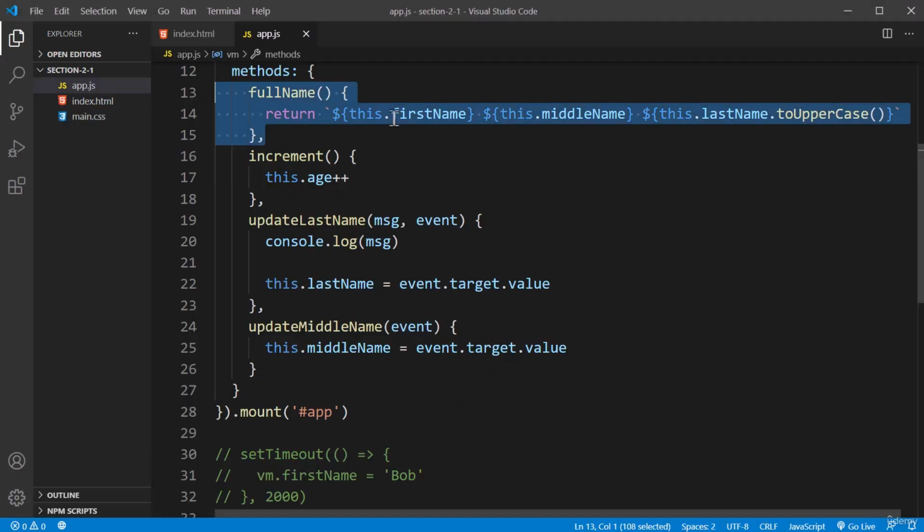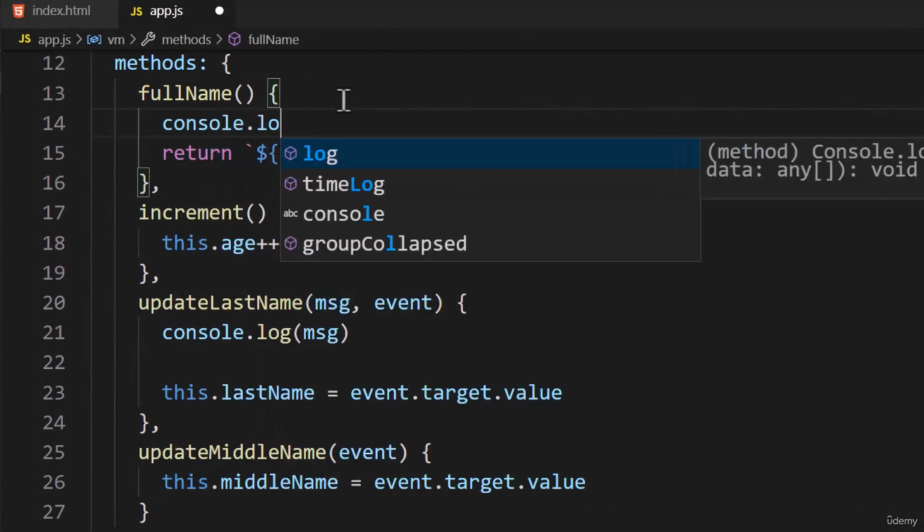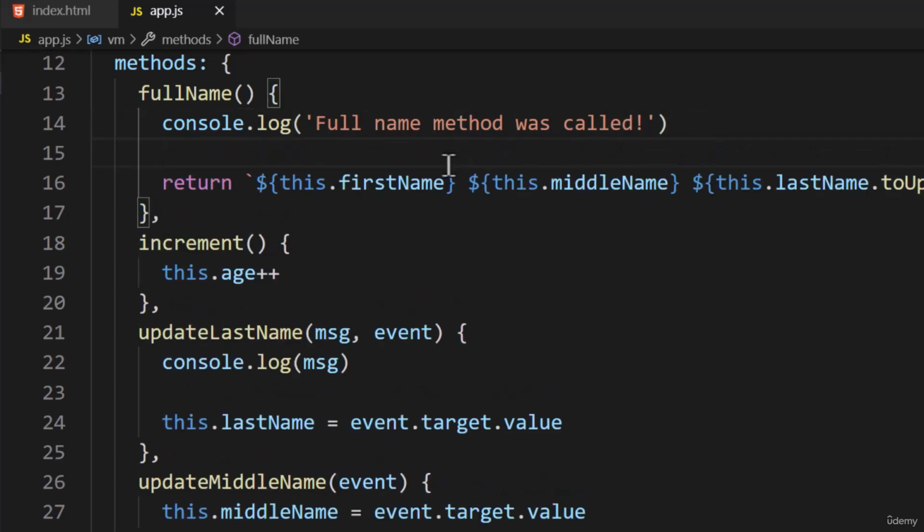Right before I return the value, I'm going to log a message with the console.log function. The message will say the following: full name method was called. I'm going to comment out the message inside the update last name method so that we don't see it in the console.